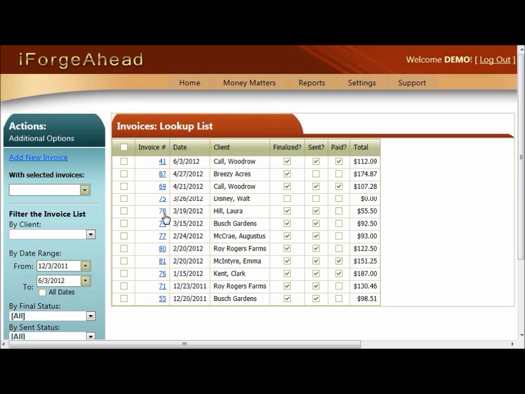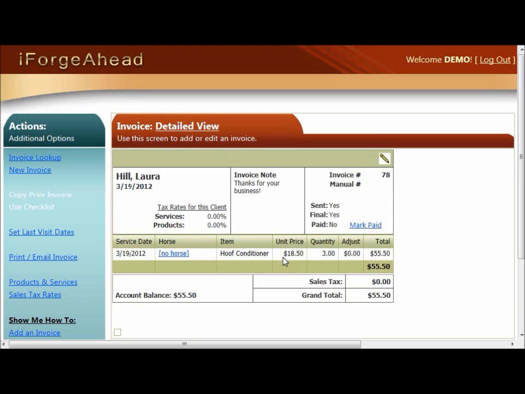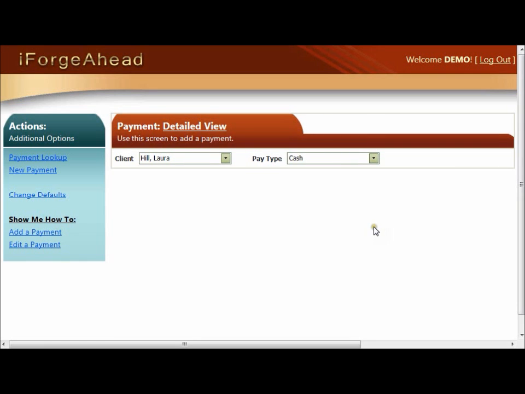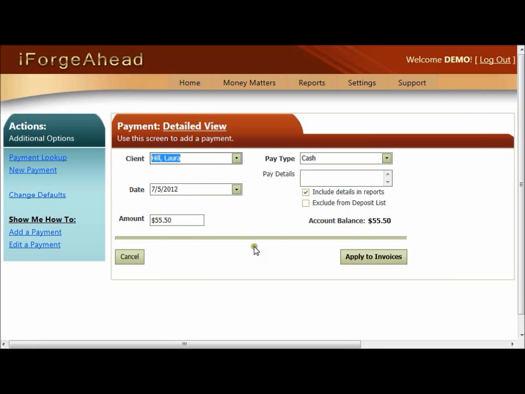I'm going to go into an invoice, and if you'll just imagine that we just created this invoice and have just marked it final, and since I got paid at the time of service, I'm going to click this option that displays once it's finalized. We'll click Mark Paid, and that will take us back to the new payment screen that we were just exploring earlier. The only difference is that it's filled out some of the information for you.